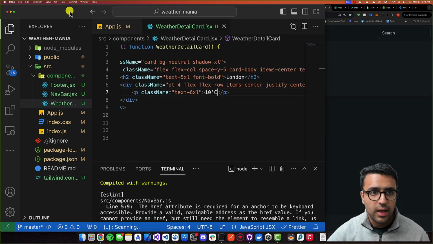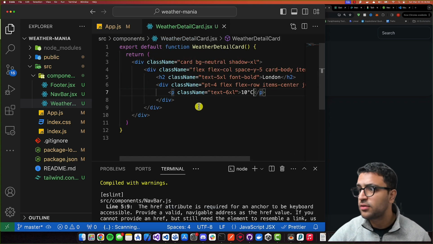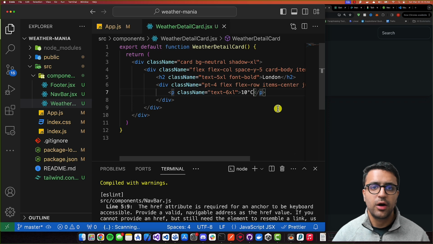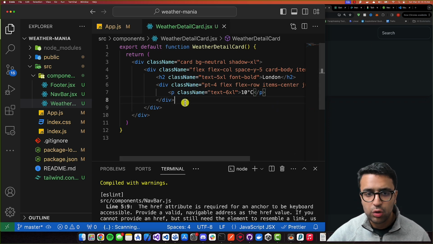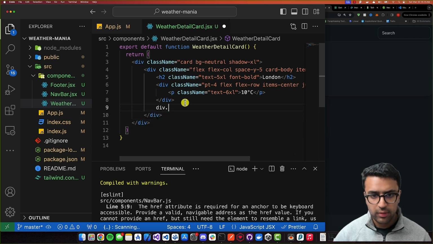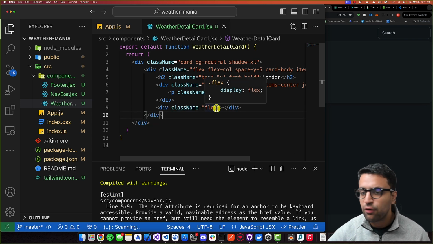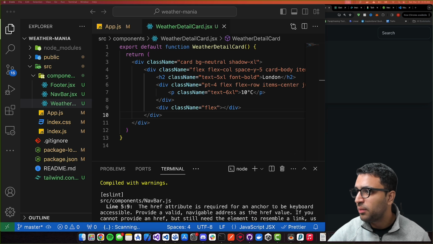Now that this is done, I can go to the next step, which is to have another div which shows the different information regarding the humidity and things like that. So to do that, I am going to add another div, and this div is going to have a class of flex. So let's do that. Then for this div, I'll paste the remaining classes in.